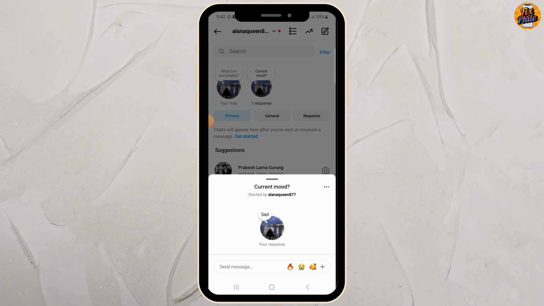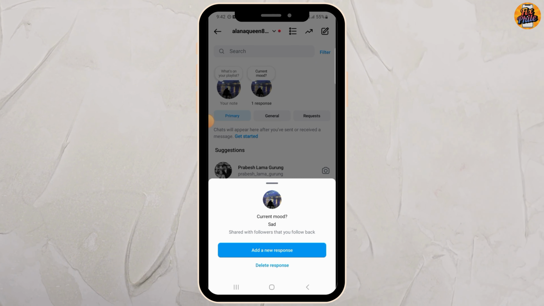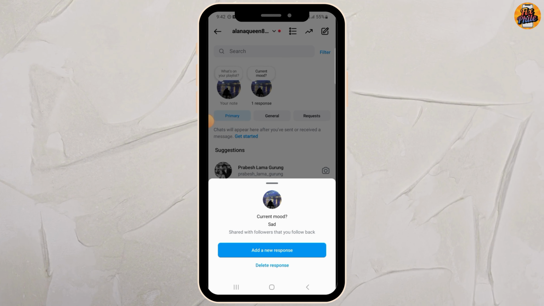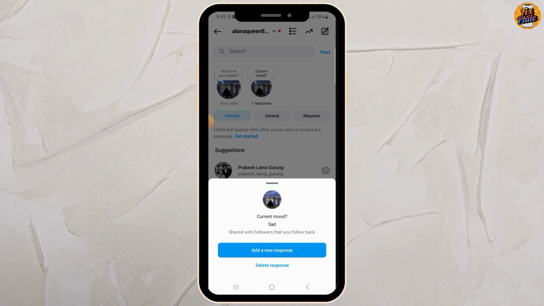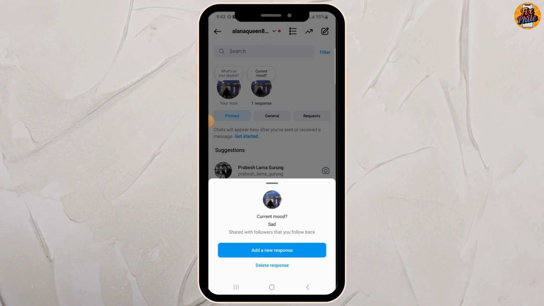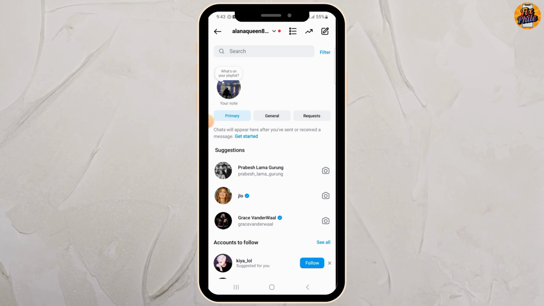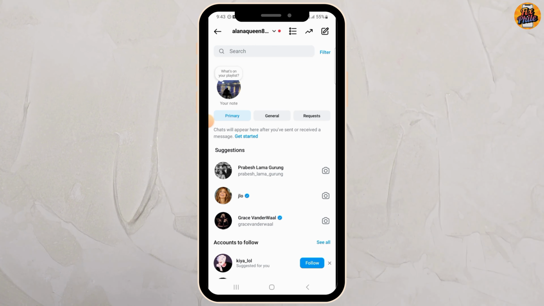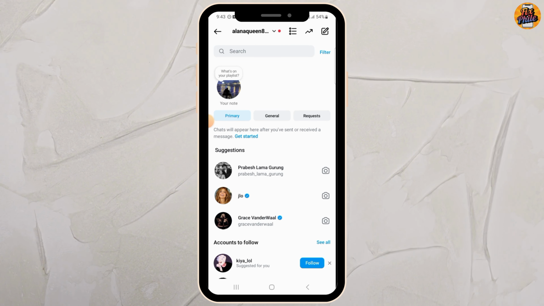Now tap on your response in this way. You're going to find two options here. The first one is add a new response and the second one is delete response. You want to tap on the delete response option over here. Once you tap on the delete response option, as you can see, your prompt note has been successfully deleted.